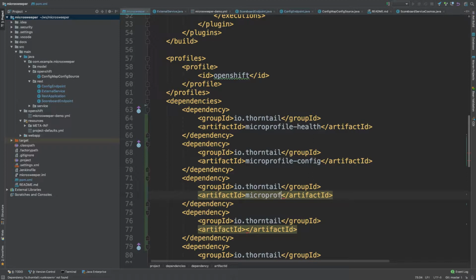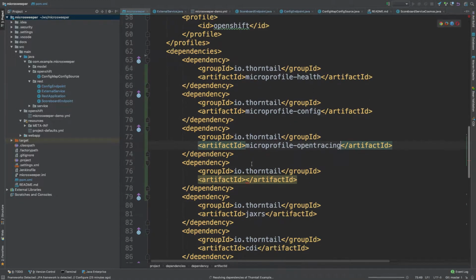So MicroProfile implements the open tracing spec. Thorntail implements the MicroProfile open tracing spec, and then we add an implementation behind that called Jaeger, which will collect the traces and then have a visual way of visualizing the traces and spans coming from our application.